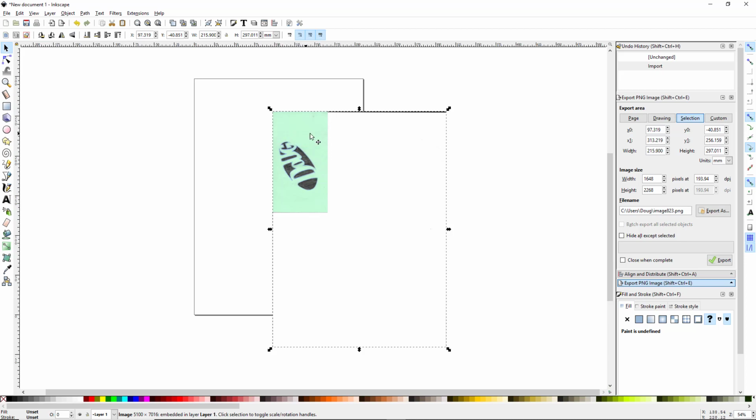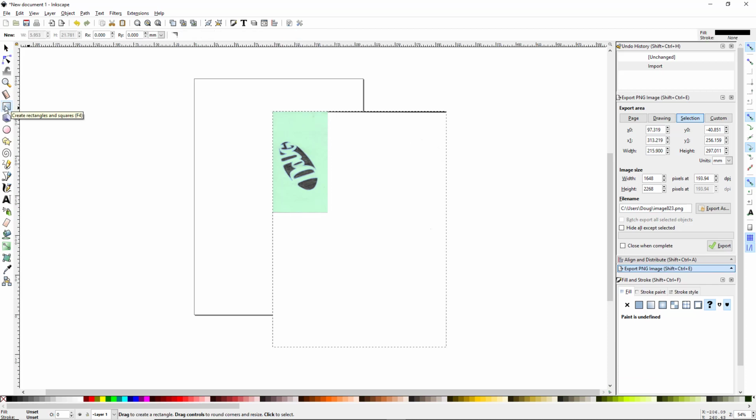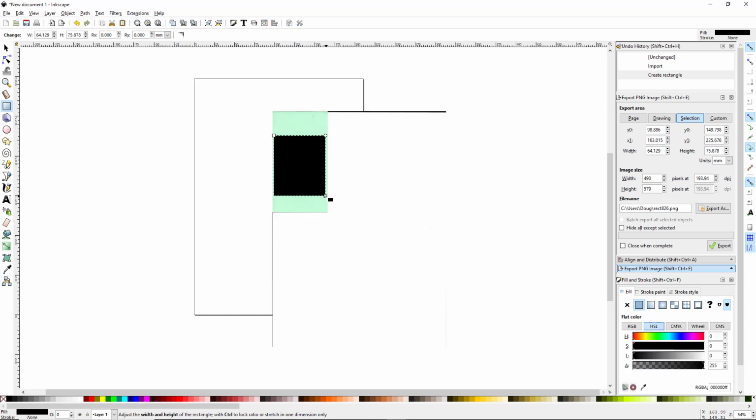But we can isolate just the image that we're going to be working with by going over here to our rectangles tool. Then we can click and drag over just that area we're going to be working with. And just to double check, we can go down to our fill and stroke menu, and if you don't see your fill and stroke menu, you can come up here and click on this little square with the paintbrush in it, and then you'll get your fill and stroke menu.